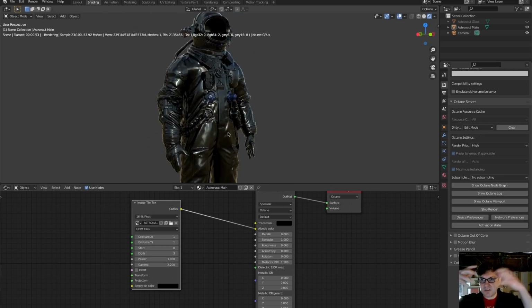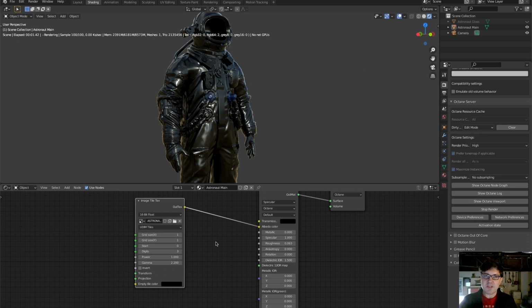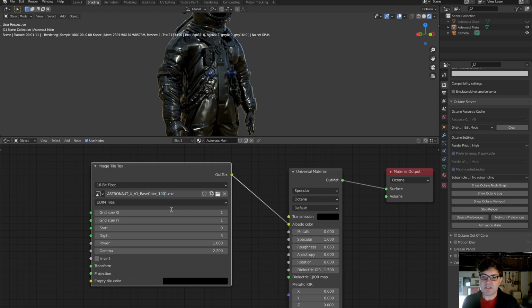We want the UDIM tiles to cover our entire cosmonaut, not just the two little valves here on the front. Octane for Blender does not automatically recognize that this is part of a UDIM set, so we need to tell it that it is. And we're going to do it with this funky little variable.